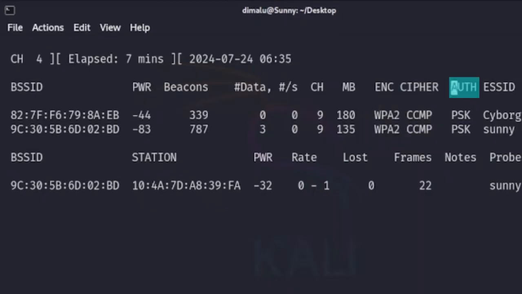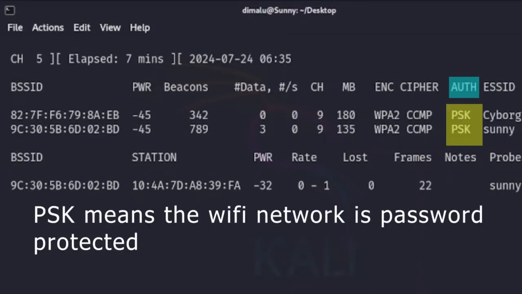And next is AUTH. Auth refers to the authentication method used to protect against unauthorized access to the network. It specifies how devices are authenticated before being allowed to connect to the network. PSK stands for pre-shared key, indicating that the Wi-Fi network utilizes a shared password. All users are required to use the common network password to connect to the network. To access the PSK Wi-Fi network, you will need to enter the correct Wi-Fi password.